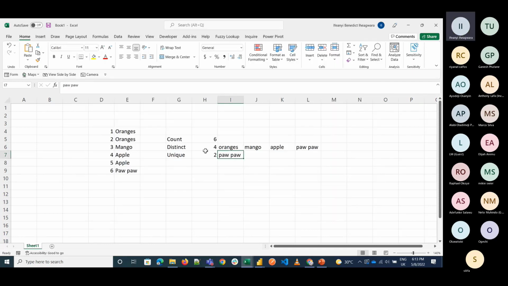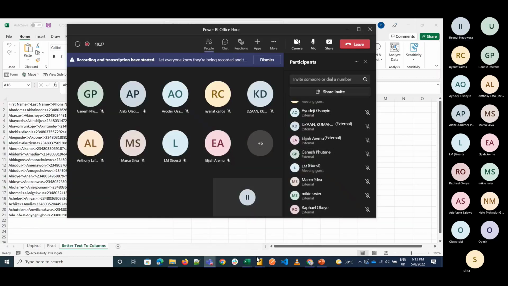Okay, so this unique here is going to be 2. And by 2, I mean pawpaw and also mango. These fruits are the only ones that appeared once on this list. The other ones appeared twice. So that's what distinct and unique mean.